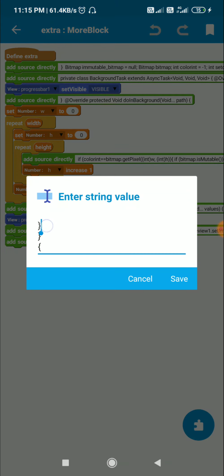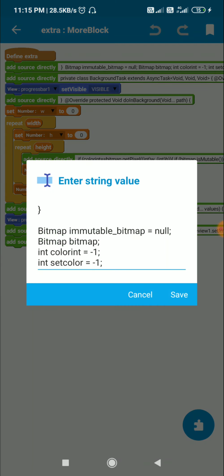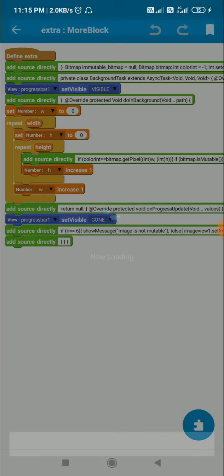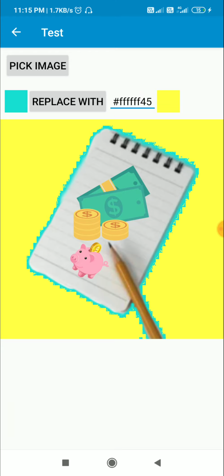In the end, close all the brackets, and after that in the end place an opening curly bracket which will compensate for the closing curly bracket here. And that's all in the coding part. The result I have shown you. Thank you very much for watching this.